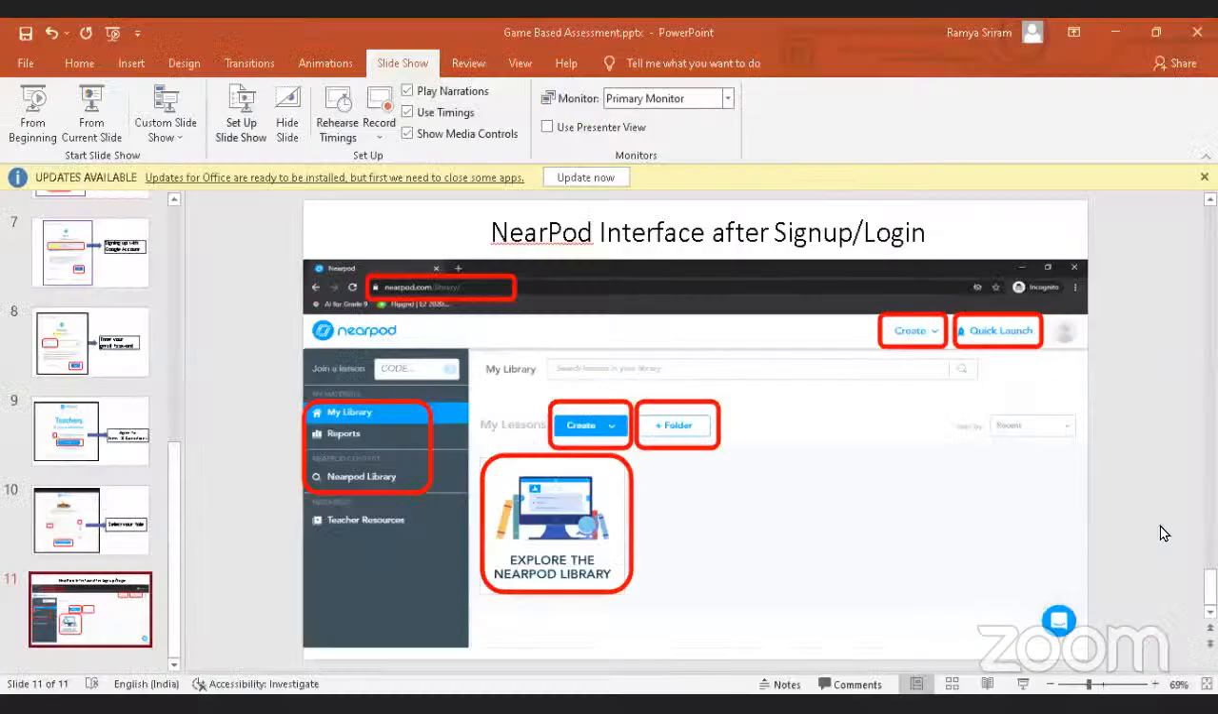So let us go to the interface to understand better. Okay, so as I showed you, this is how you can see, the same way. I have created 2 lessons here. So that is why it is showing. And I have also created some folders where I will be able to save my lessons in a very organized manner. Now let us see how we can use this Nearpod platform to create game-based assessments. We all know that we can use Nearpod for interactive lessons and all, but it has some activities which will help to conduct some assessment in a gamified manner for our students. So let us see how we can do it.